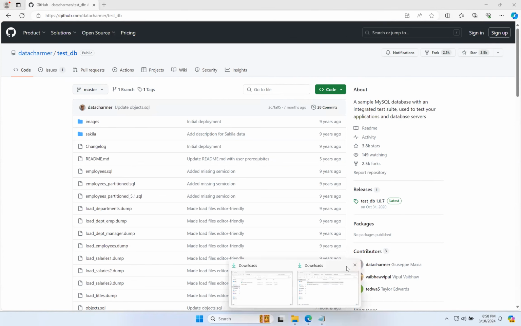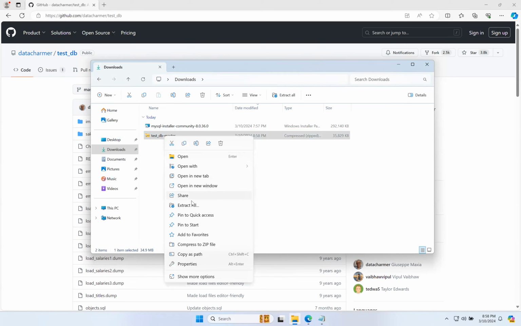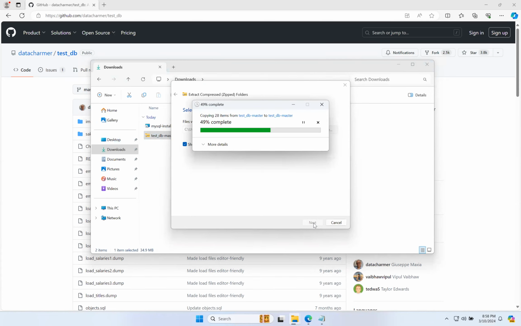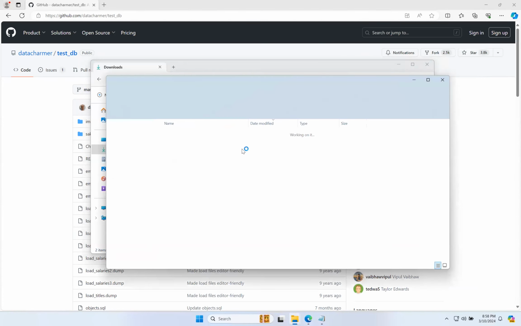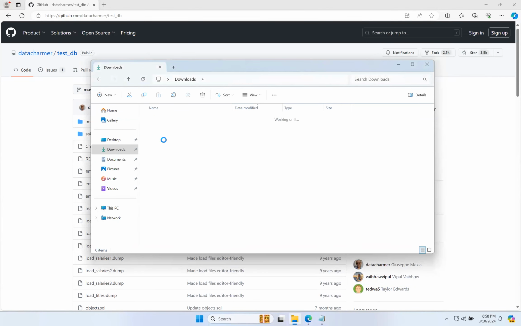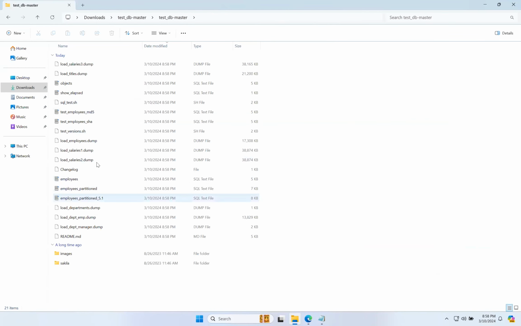Okay. So let me, yeah, here. So what you need to do, just right click, extract all. So we need to extract, that is a zip file, right? You need to extract, click extract. Okay. So this is extracted, you see testdb, inside that again testdb. Here you have all the files which we need. Okay. So here we have employees, SQL text file, this employees. I want this data actually.